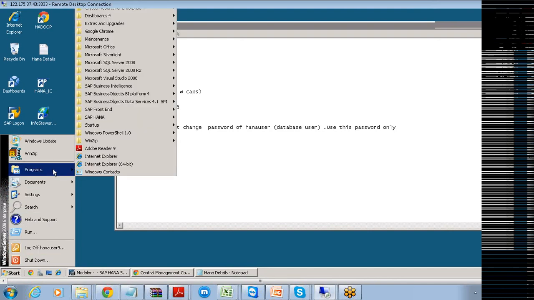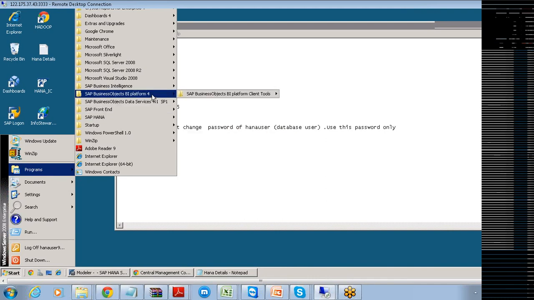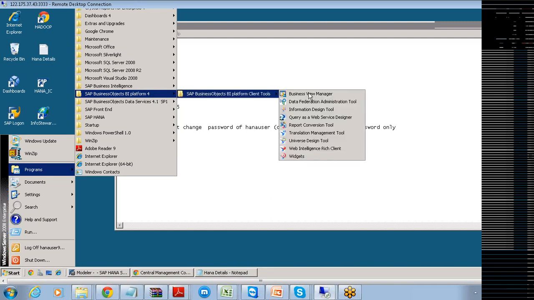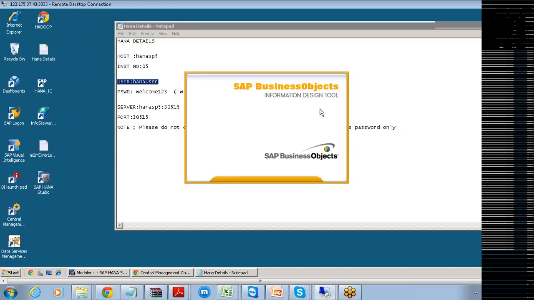To start, you have these programs, SAP HANA and HANA Studio, and before that you have the business intelligence platform, and you have these BOBI client tools. Within this BOBI you are going to have the information design tool. So please select this information design tool here.